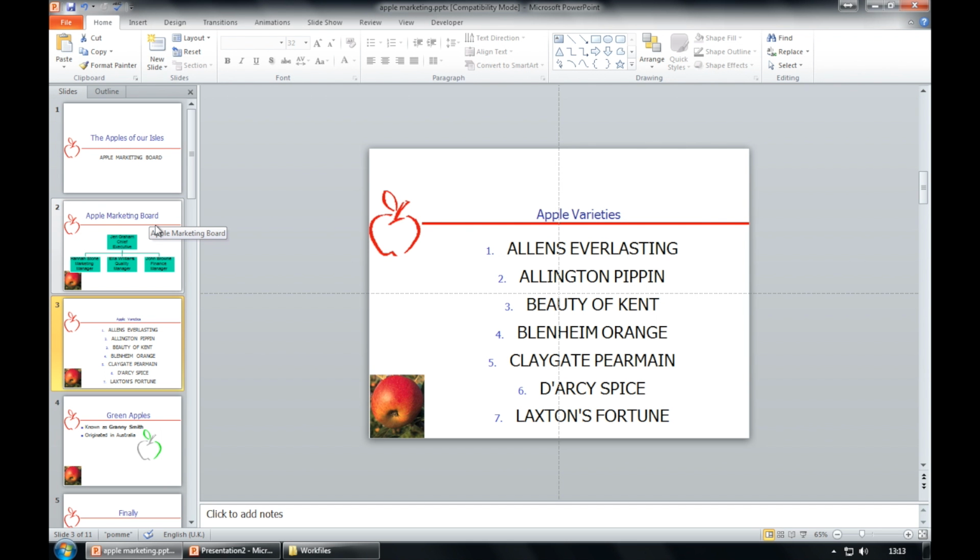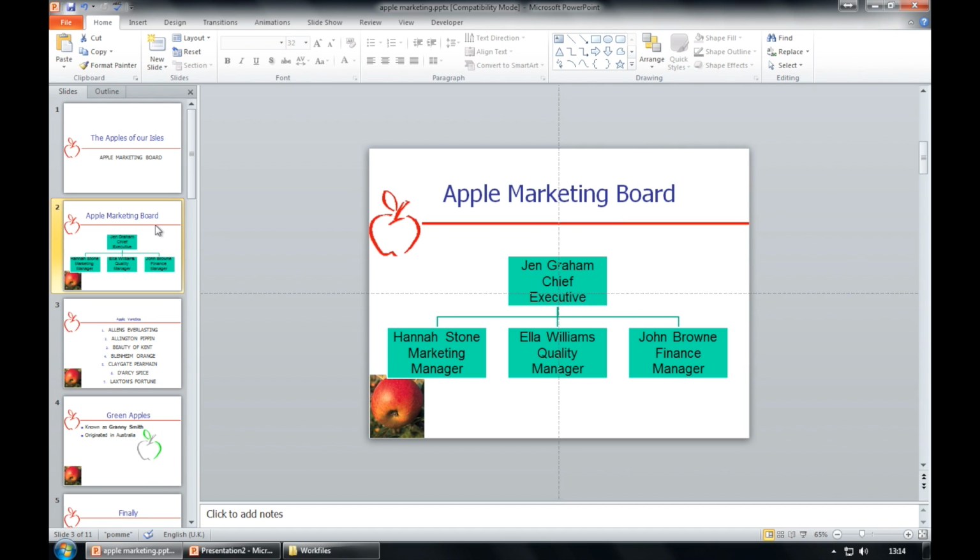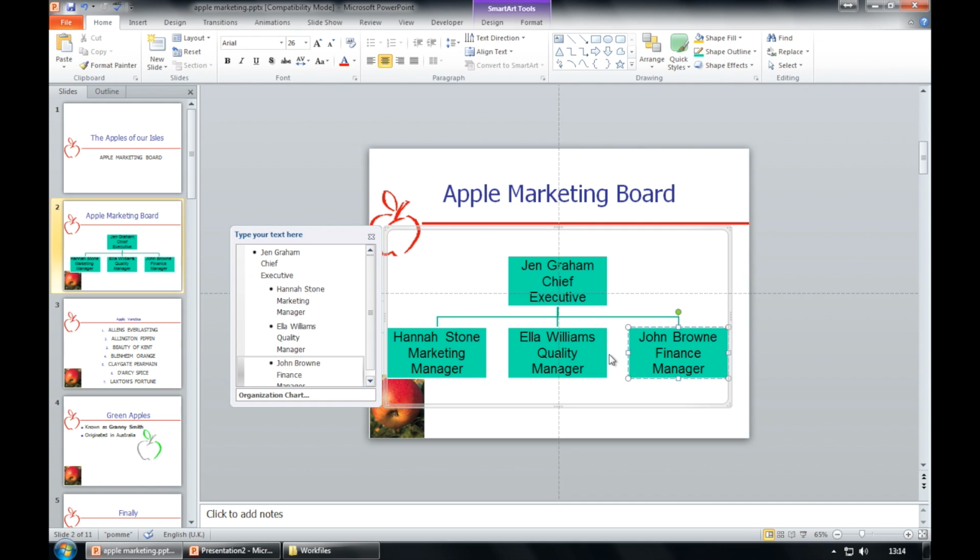Then we need to find slide 2, titled Apple Marketing Board. Find the shape John Brown, titled Finance Manager in the organisation chart. Add a shape below this shape with the name Carl Kent and the title Assistant Accountant. Accept the default settings, and then we need to save our presentation. So find John Brown, titled Finance Manager, and we need to add a shape below this shape with the name Carl Kent and the title Assistant Accountant.